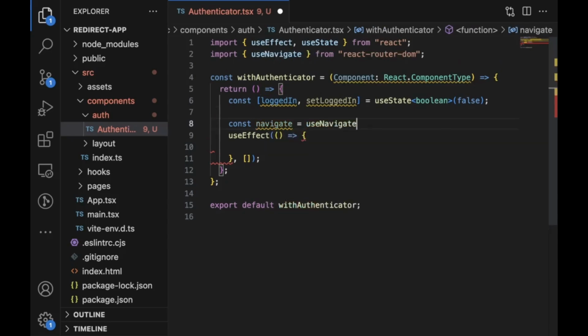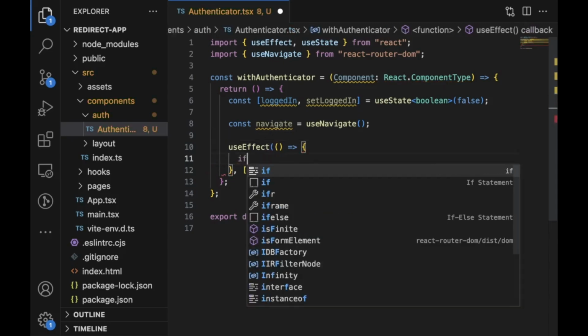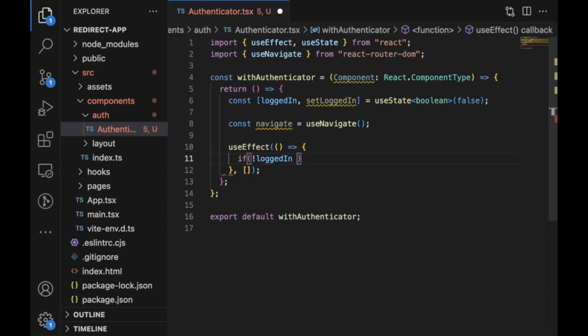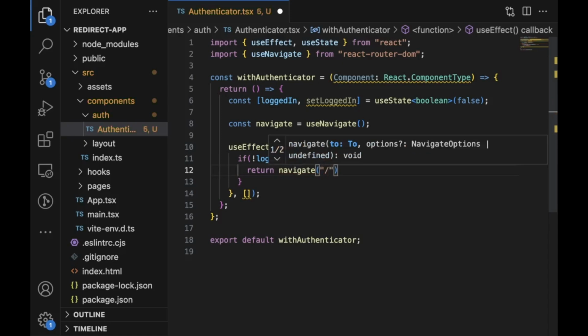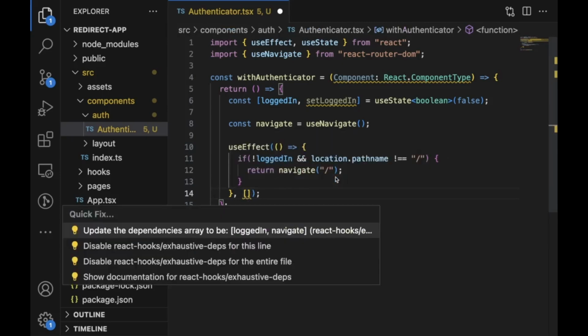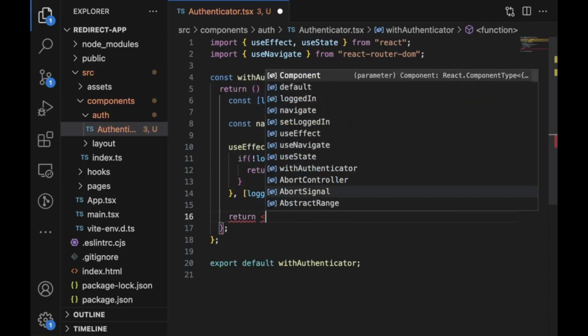We get useNavigate from React Router DOM, and here we'll have our condition: if logged in is false and the current location is not equal to the root of our application, so return navigate, and then we'll update our dependency array. Next, we return component.